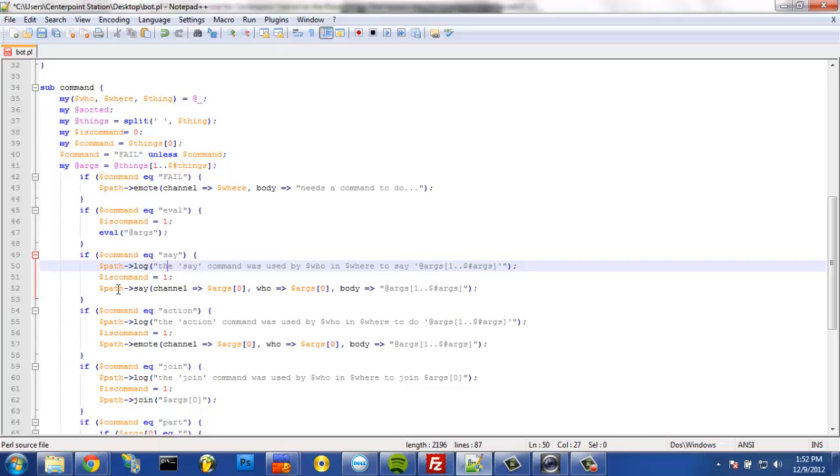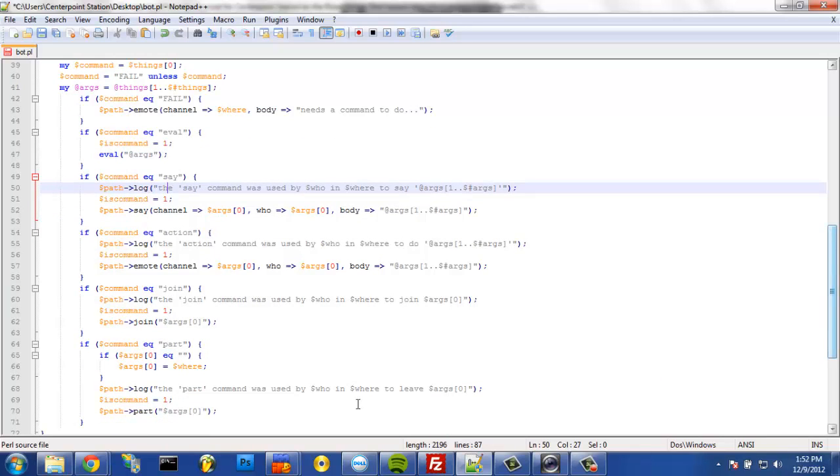Then $path emote, just like in the fail command, channel, who are both equal to args 0, byte is array args 1 dot dot $#args. So then the join and part commands also go hand in hand together, except the part command is a little more complex.